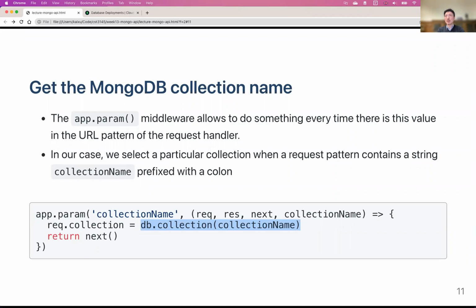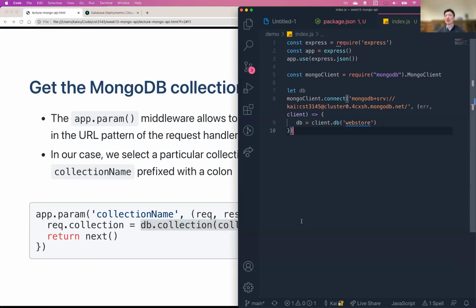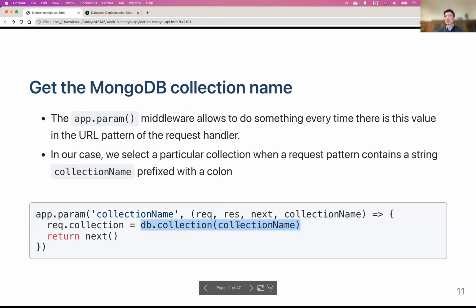If you remember early on in the actual code, we said client.db web store. That's how we select a database from the MongoDB server. So now the db refers to the web store database. Now we do db.collection(collectionName), for example, called products. Then this will select the products collection from the MongoDB, and that will be stored in here.